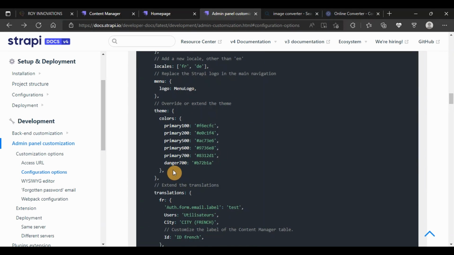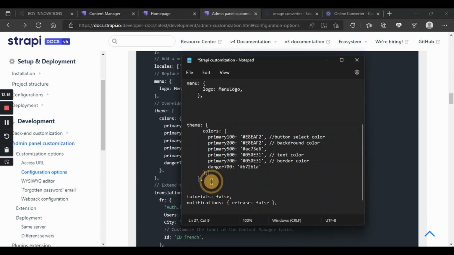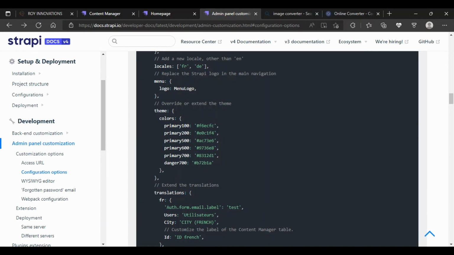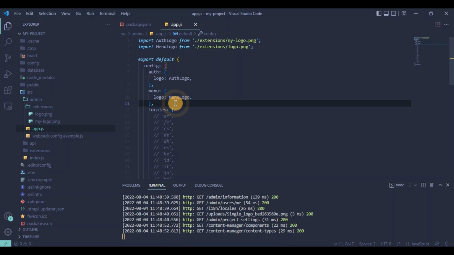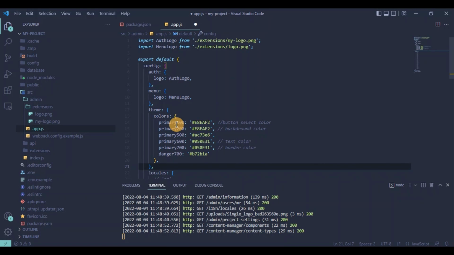So now I'm going to be setting up a theme here to change all of this default. I already have mine here, so I'm going to copy this. Okay, so I'm going to paste that here. Okay, so in this color we already have the primary color 100, and that should be for the button color, and we also have the background color, the text color, the border color.